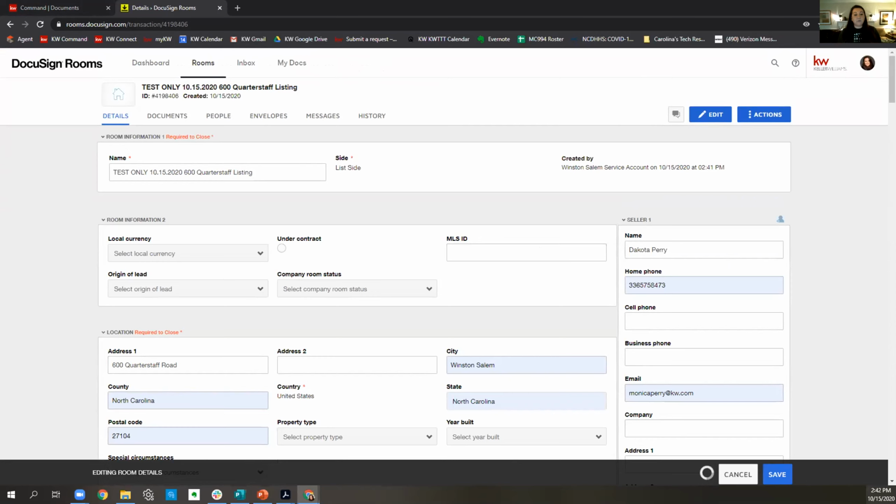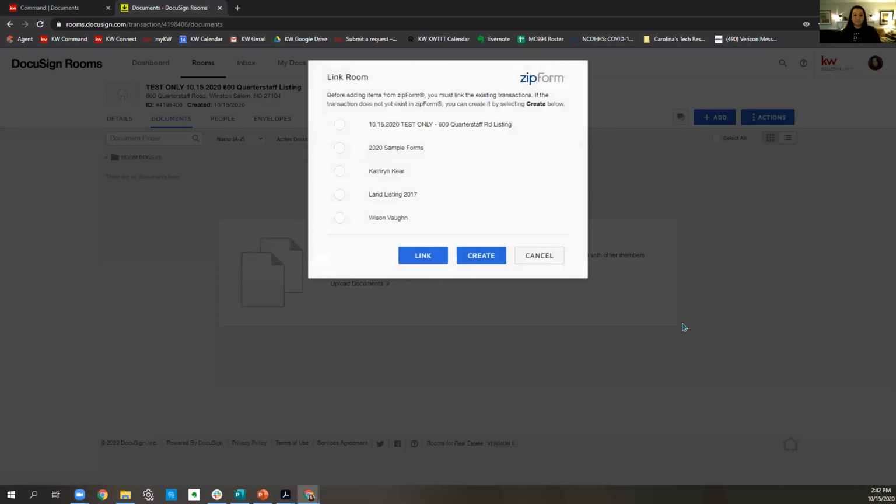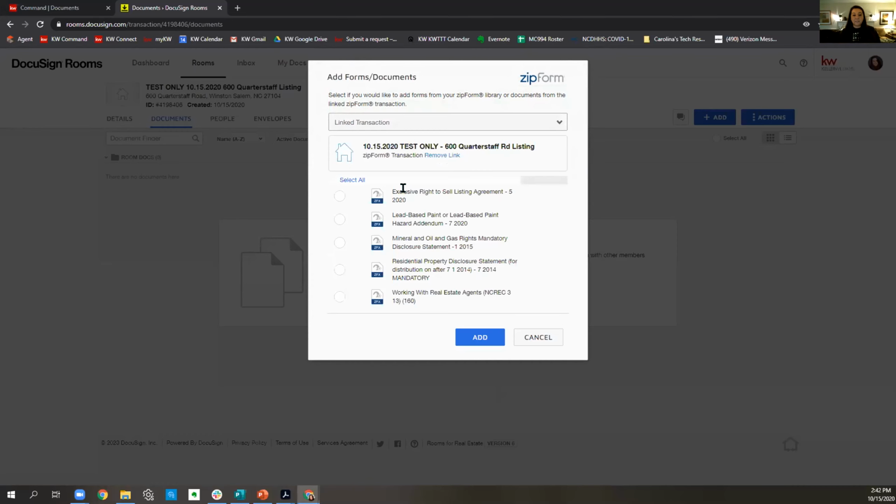Good. And I'm going to click save there. So I did my details, come to my documents like we normally do, but I'm going to add from Zipform. I'm going to link it. Listing. Link. Successful. Where am I going to get my forms? From my linked transaction. Those are all the forms that I did. I'm going to take my right to sell. I'm going to take my working with real estate agents and add them.